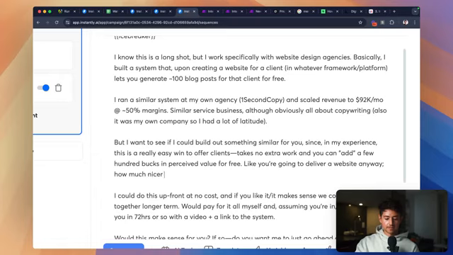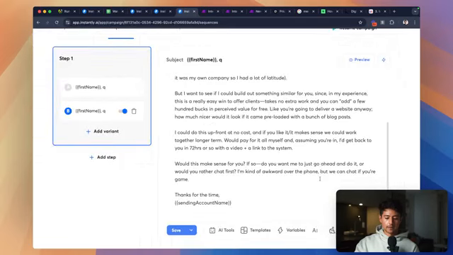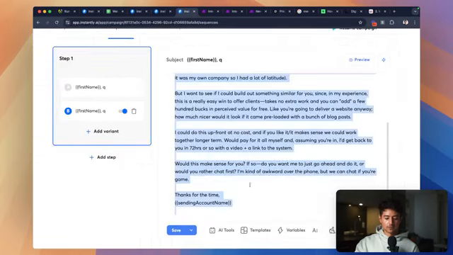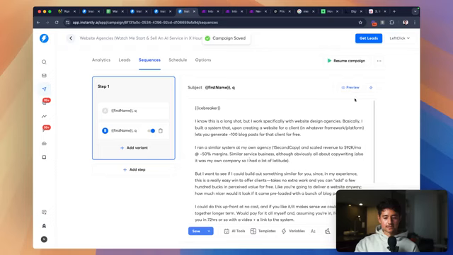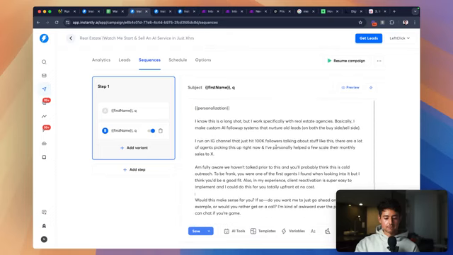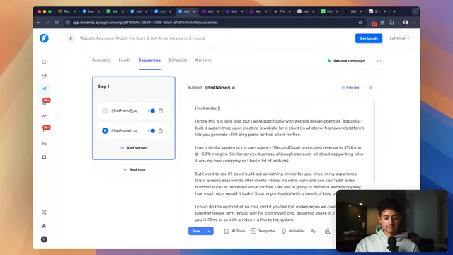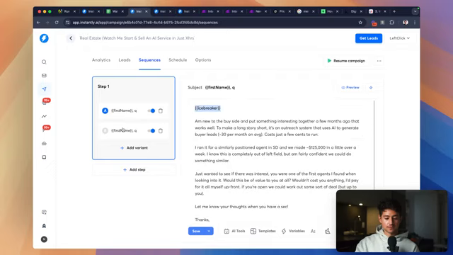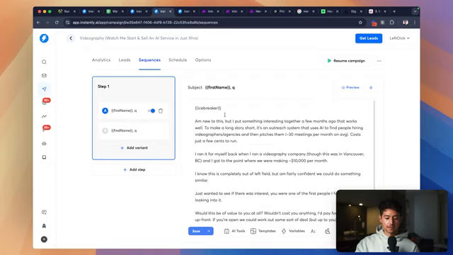How much nicer would it look if it came preloaded with a bunch of blog posts? Anyway, that looks pretty good to me. Cool. Just going to run it. And honestly, no idea how good these are. No clue. I'm just going to give it a go and we're going to see where we land. Let me make sure that all these variables are right, and then we can upload the leads to the campaign and start gunning it.